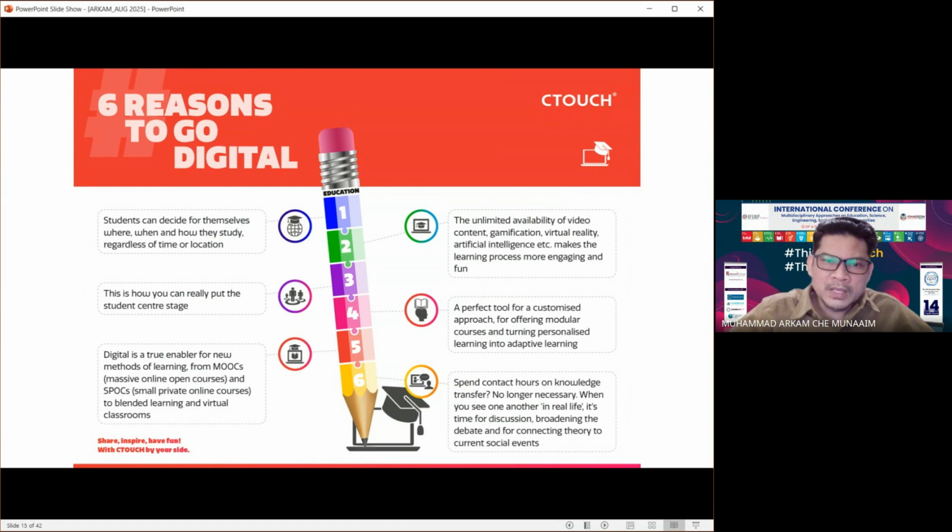The unlimited availability of video content, gamification, VR, artificial intelligence, etc., makes the learning process more engaging and fun. So with the availability of all these kinds of learning processes, we can do learning through games, for example. While you play a game, you can learn too. While you do virtual reality, you can learn too. While you watch YouTube TV, for example, you also learn. So this is where the engaging part comes in, and how we can put more time to learn and be exposed to the learning process is more important when we talk about the reasons to go for digital.